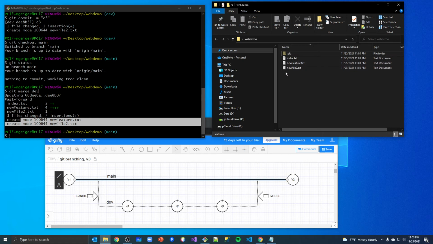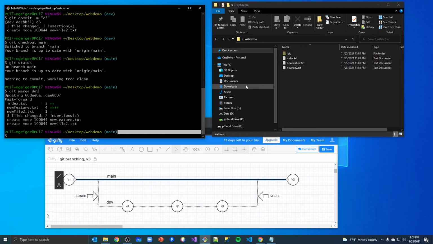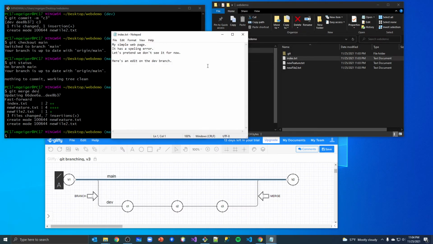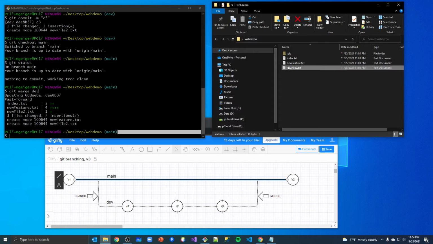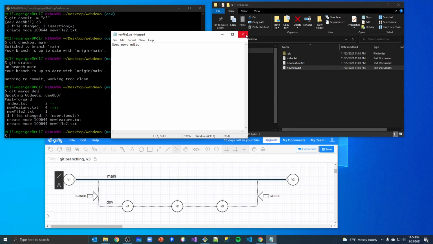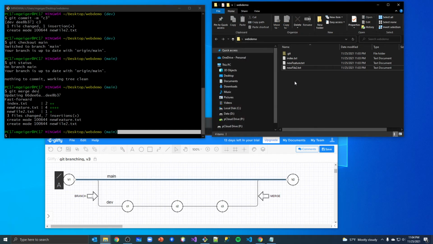You can see that all of our changes from our dev branch, we're on our main branch, but our changes from our dev branch came over. We can see our edits on that file. We can see the new feature file that I created. We can see this other new file 2 file that we created on our dev branch.